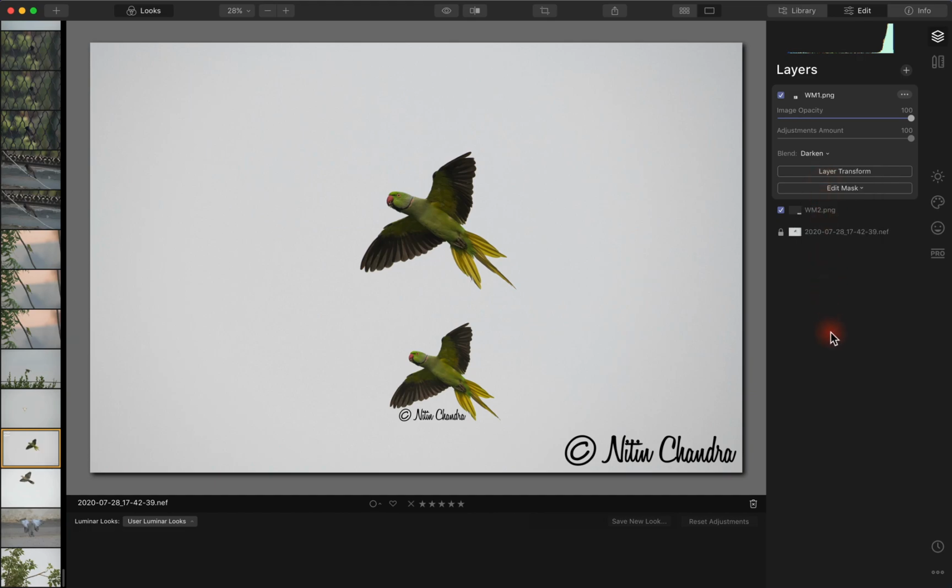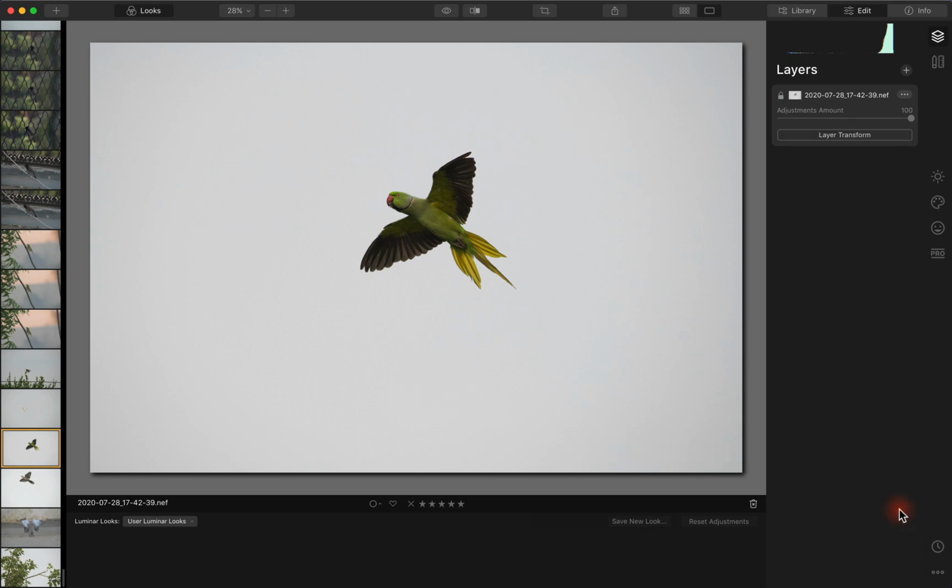Now, since looks do not support layers, we cannot save this as a look. We will have to do this for every individual image. Let's reset this and look at the other way of doing it.